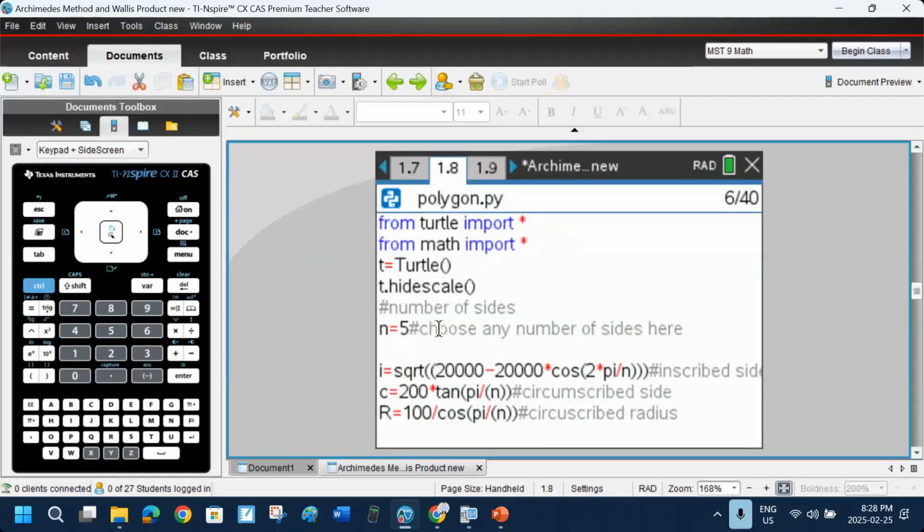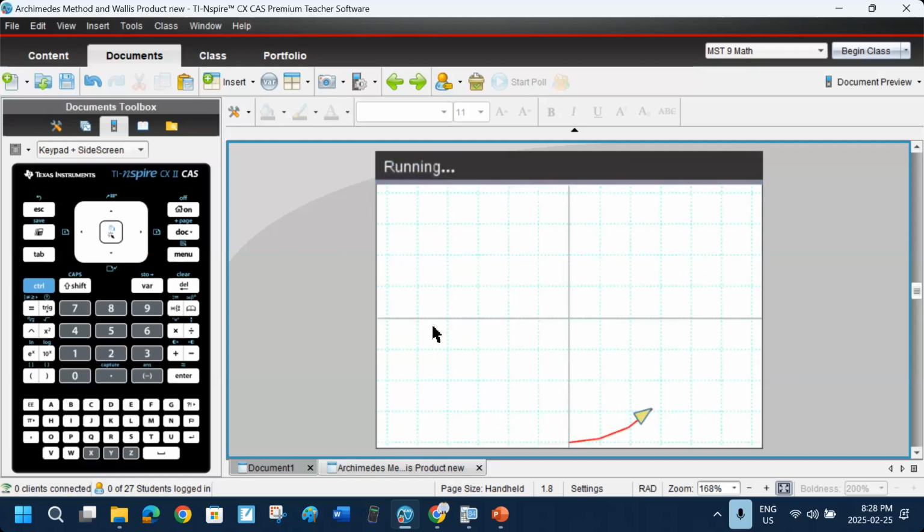But of course, I could put any number I want in here. Be careful, don't put in a number that's too big. First of all, you won't be able to tell the difference between your polygon and the circle itself. But it's also a little bit slow. So I'm going to do 25 just for fun here. And I promise this is the last one we're going to take the time to do.